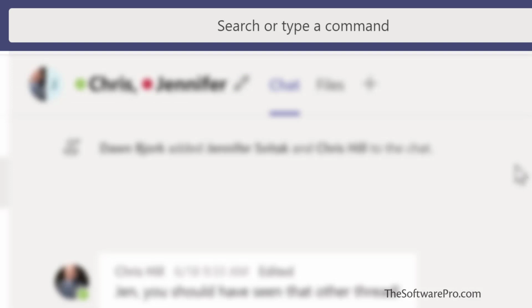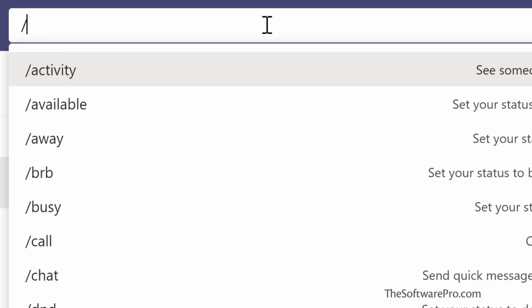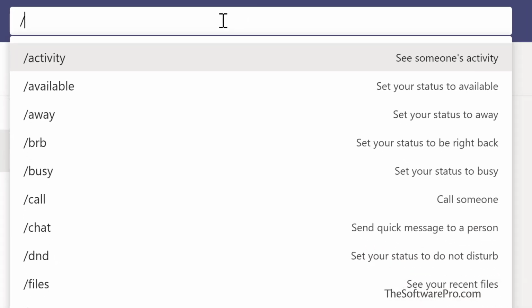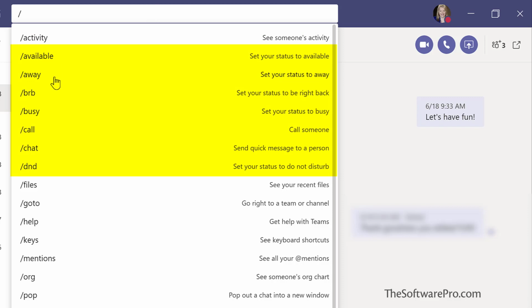Another way for you to change your status is by moving up to the search bar at the top and typing a /. Here you'll see a number of handy shortcuts, but specifically you can change your status to available, away, be right back, busy, and you have Do Not Disturb. And that's a quick look at your choices for changing your status message in Teams.